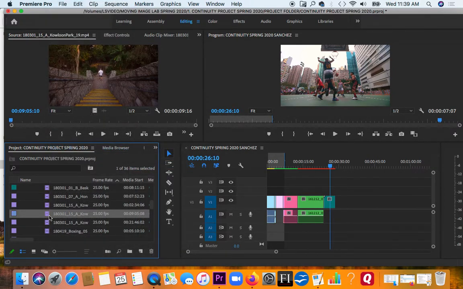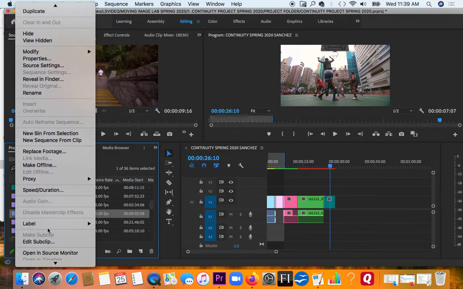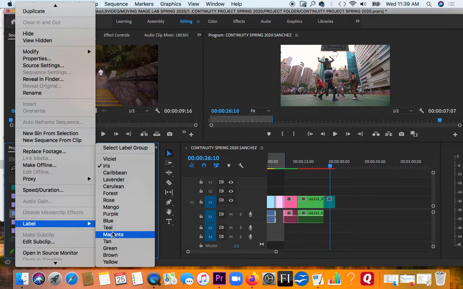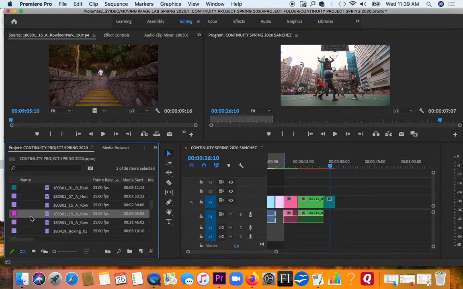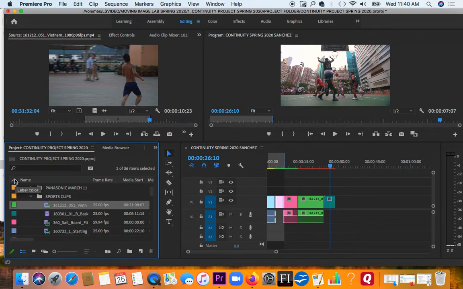Iris. Oh, let's not use iris because it's blue. Let's do magenta. Okay. So maybe sometimes in my mind, my labels are going to be like, this is all the basketball ones. This is all the beach ones. This is all the ones with a certain person talking. It's just kind of nice. Then when I look through, you can also sort these, I believe.